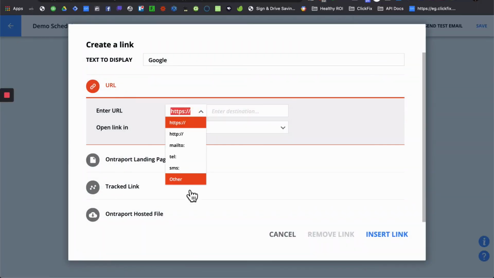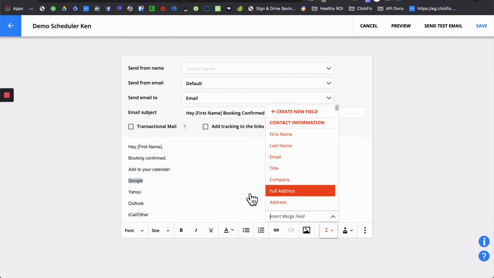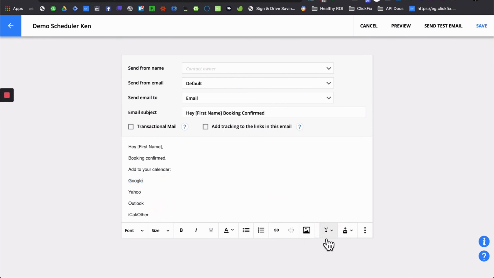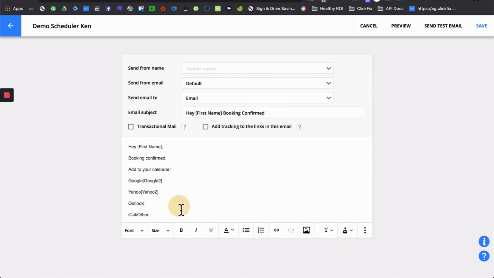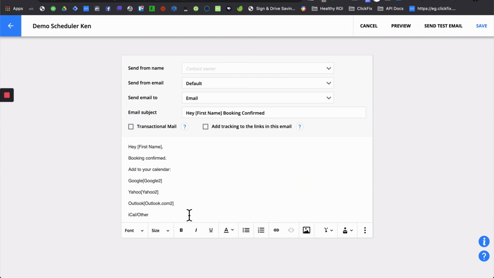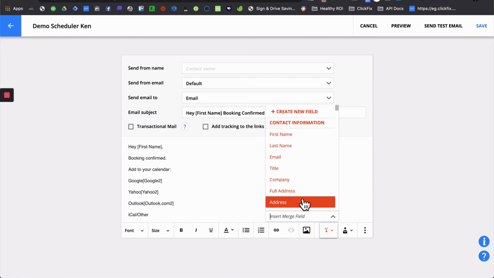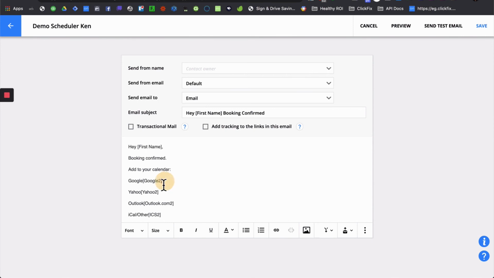I'm going to go here to other, and we're going to use the merge fields, right? So I know what this is, but let's show you how to get to those. And let's not overwrite that. Let's go ahead and just throw the merge field next to it. And let's say this was Google 2, right? And this one's going to be Yahoo 2. And you can see that these all respond to what you would think that they do. I'm going to say Outlook.com though. Outlook.com 2. And this one is going to be ICS 2.